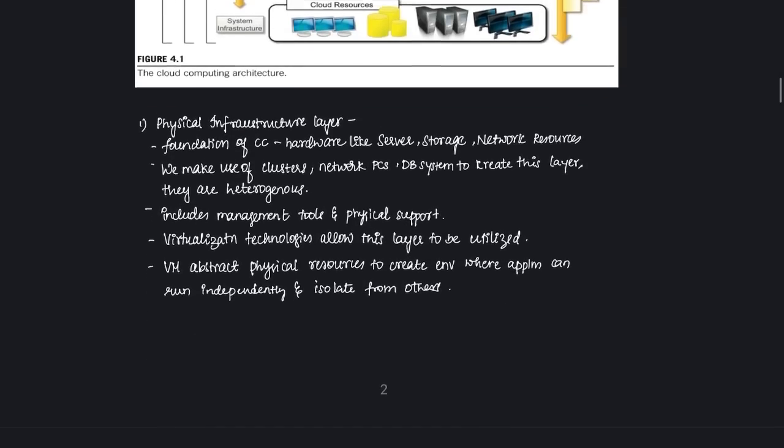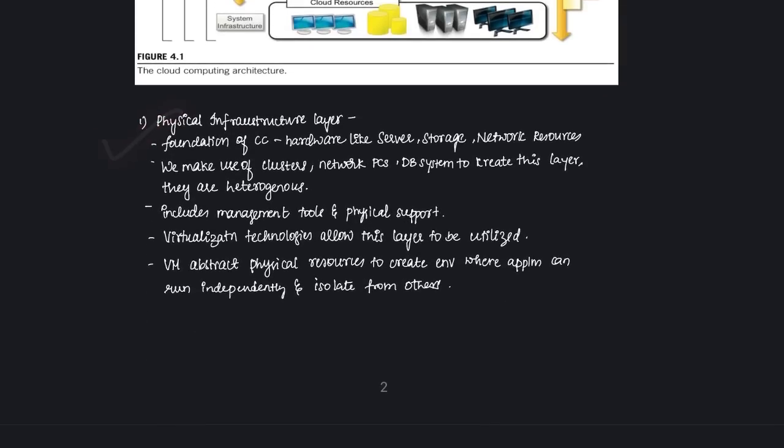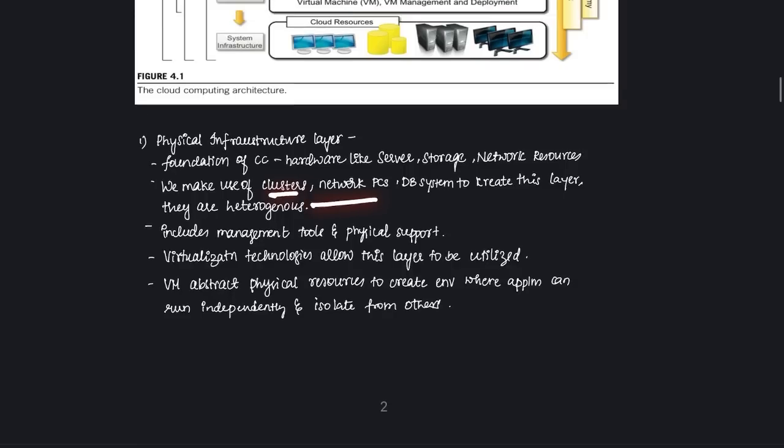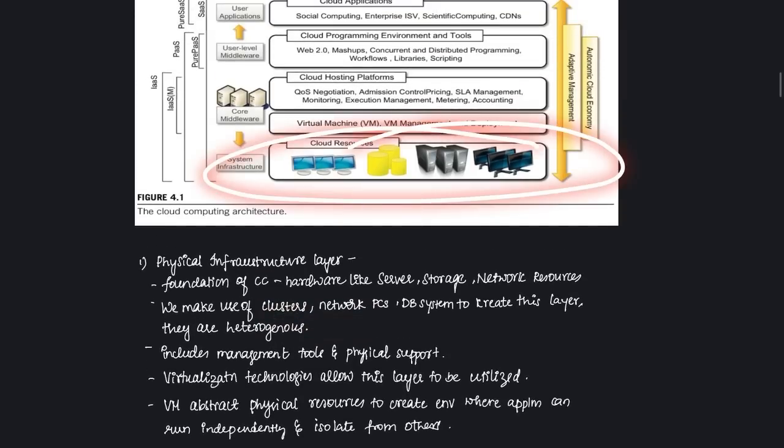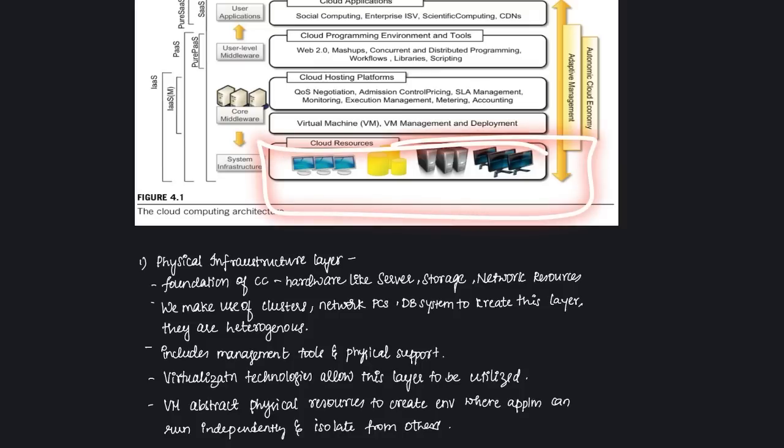First we have the physical infrastructure. Physical infrastructure lays the foundation of cloud computing. Hardware like servers, storage, and network resources are all considered under the physical infrastructure layer. Then we make use of clusters here. Network PCs are there, and database systems are there. These are all used to store, maintain, and manage the data. Physically, those equipments are present there.